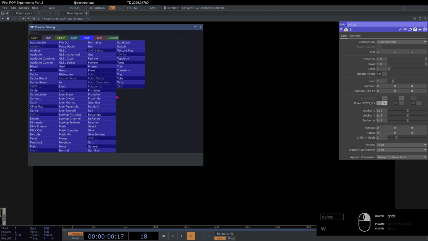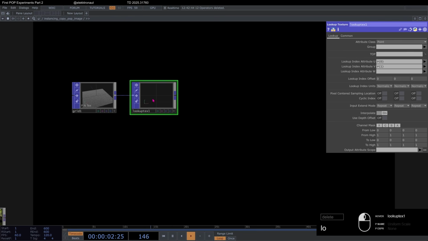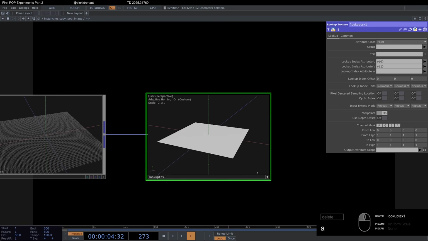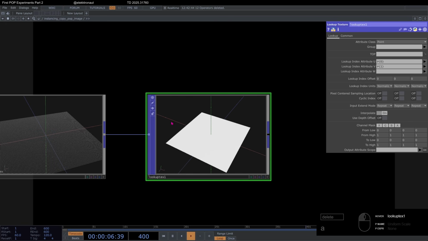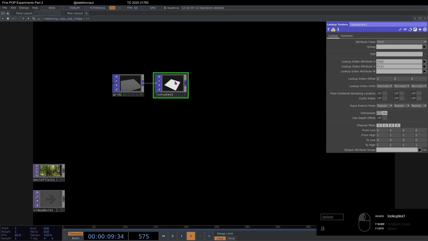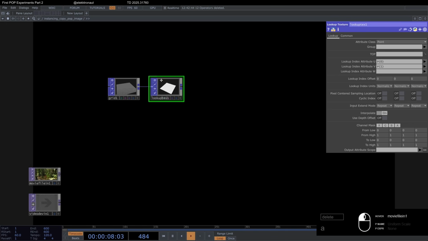So next step is Lookup texture, which is something we've used last video as well, and which we're going to use in another example as well. It's actually very powerful pop because it enables us to manipulate attributes or pops generally with a texture, so a top, which is amazing. We're going to come back to that.